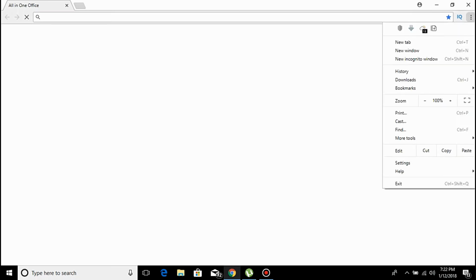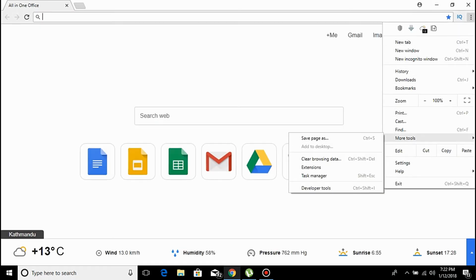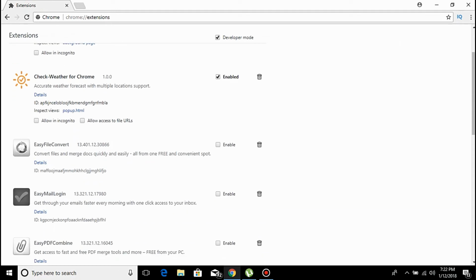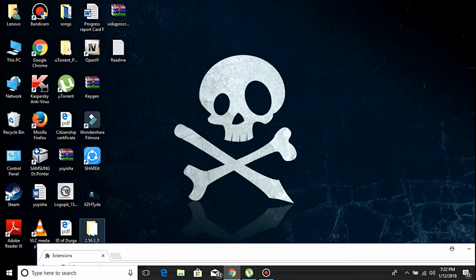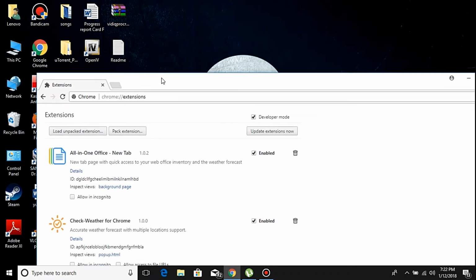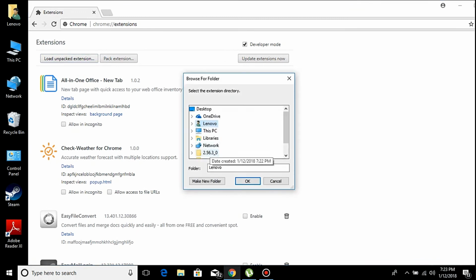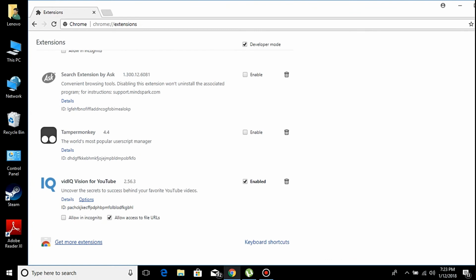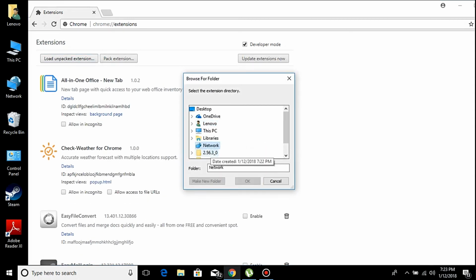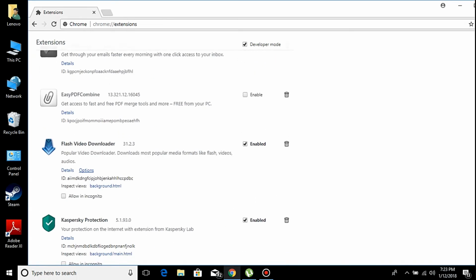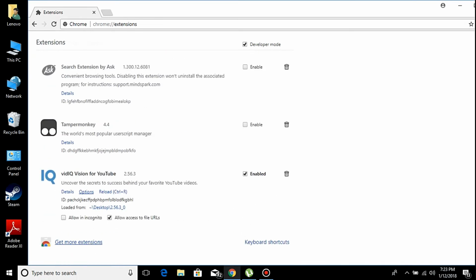Just open the Chrome browser again. I shouldn't have closed that. More tools, extensions. Either you can just enable the developer mode, either you can drag this, or you can go load the unpacked extension. I will load unpacked extension. You can see here, uncover the secrets to success behind your favorite videos. Just load. When I load, this will be changed to look desktop 2.56 point.